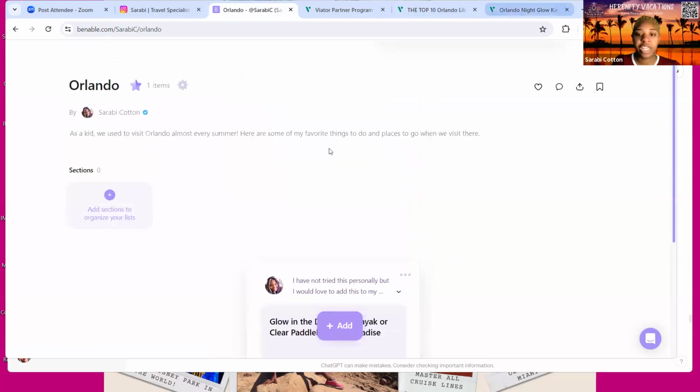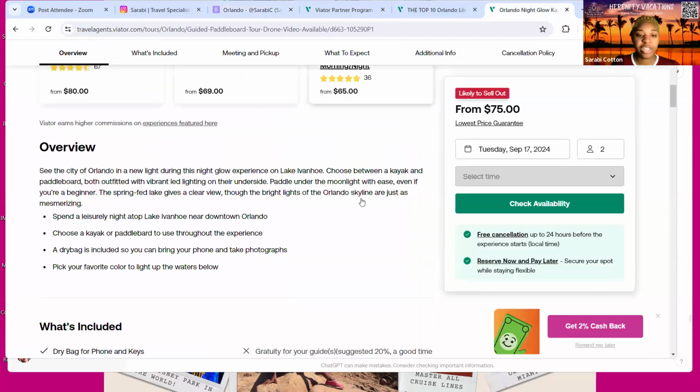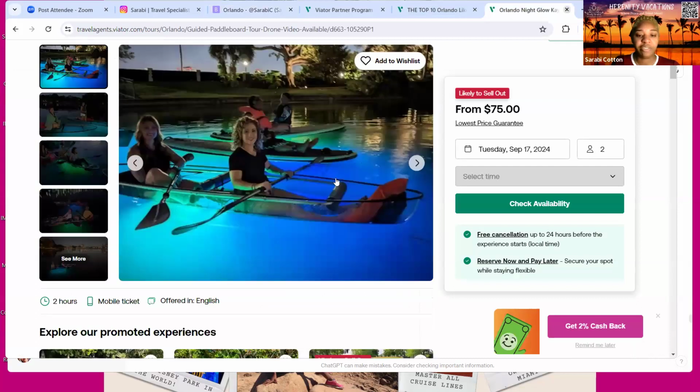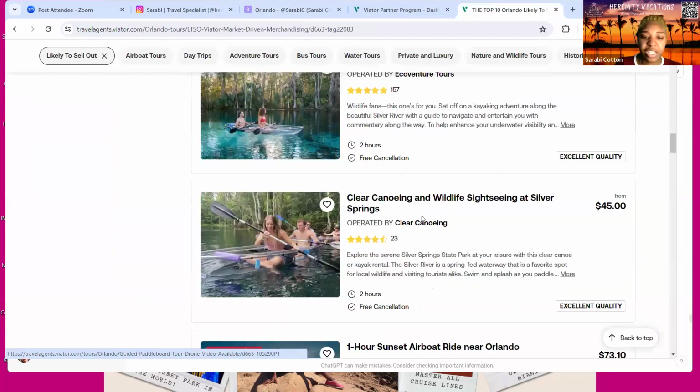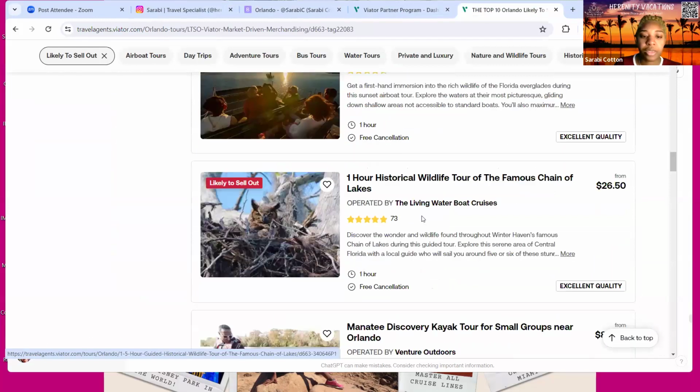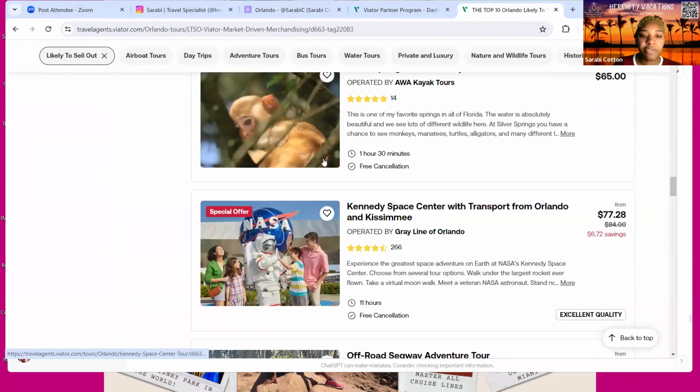Let me go ahead and get another one. So I'm gonna click off of this one. Let's find another. There's another kind of glass bottom. Since I already did a clear kayaking one, I want to try to find something that's a little bit different. Oh, that would be good for kids. So I'll save that.